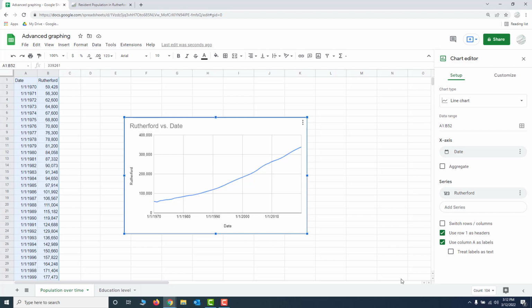This is what I'm after. I'm after what's called a line chart. A line chart is a great chart for showing how some variable has changed over time. Anytime you're in that situation, like here, we're showing how population increased over time, a line chart's a pretty good bet.